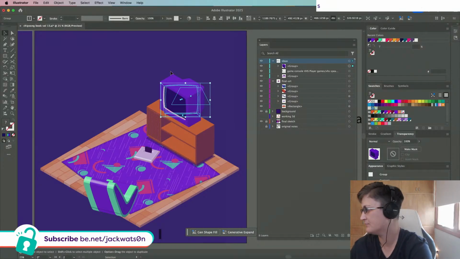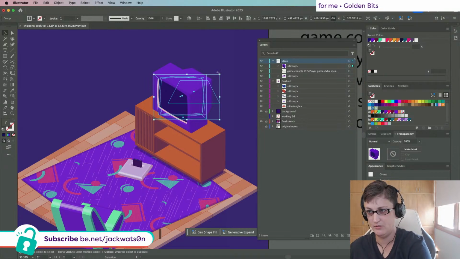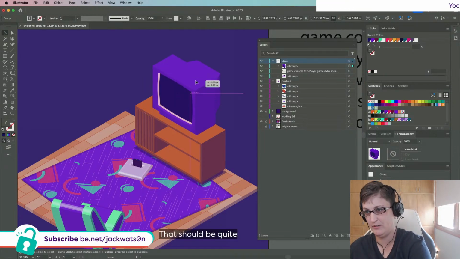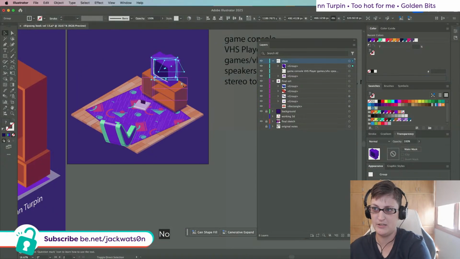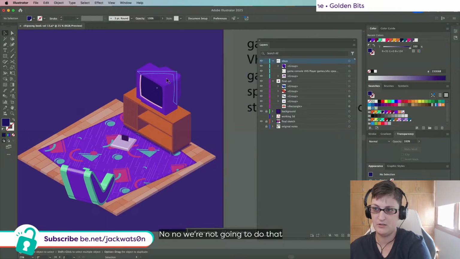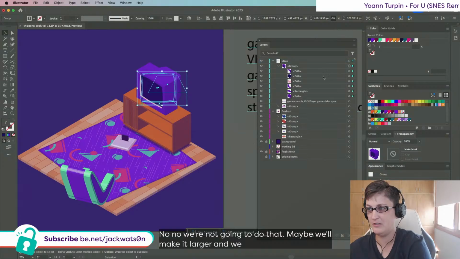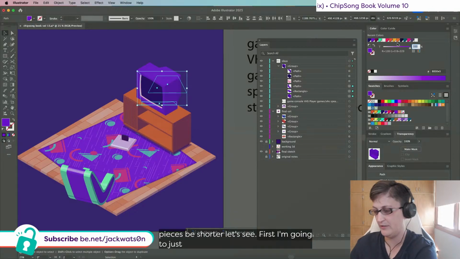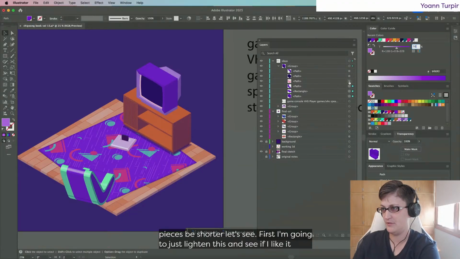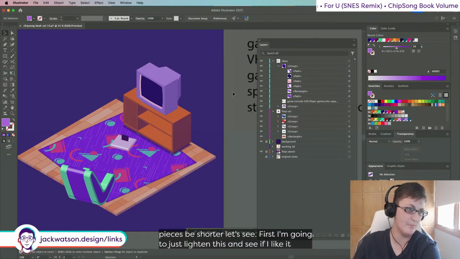This should be quite large. I'm gonna make this really comically large, maybe. No, we're not gonna do that. Maybe we make it larger and we make the pieces be shorter. Let's see. First, I'm gonna just lighten this and see if I like it. That probably is too lightened.